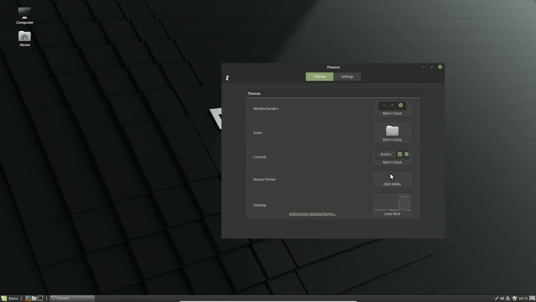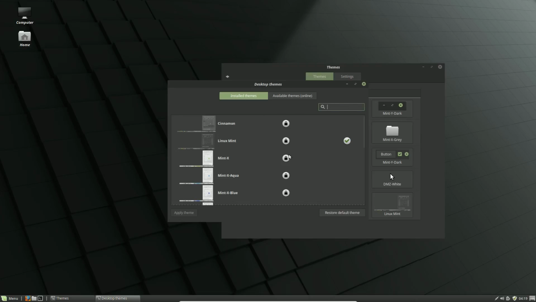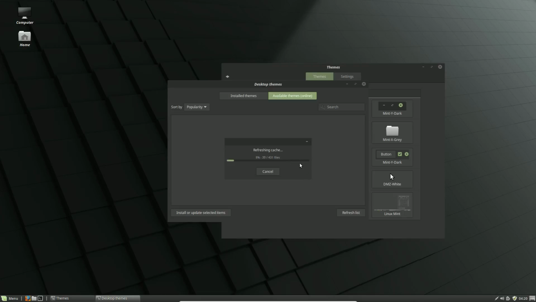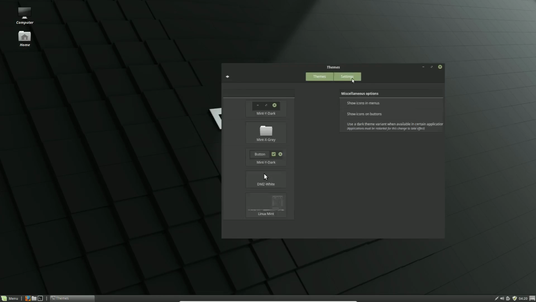All right. We can also add and remove some desktop themes here. So you can go to the available themes online here. That's 430 themes. I'm going to cancel that. I'm not going to sit here through those. Maybe we'll do a whole new video looking at themes.